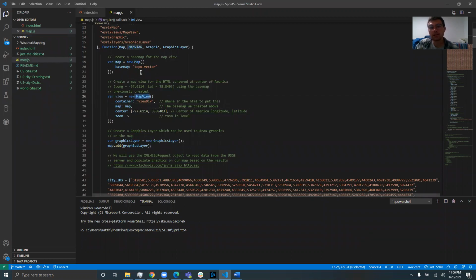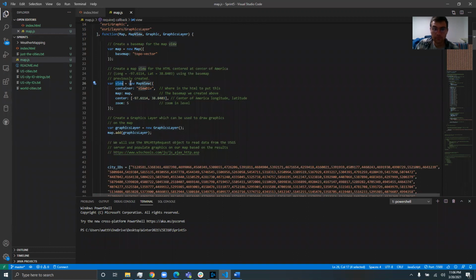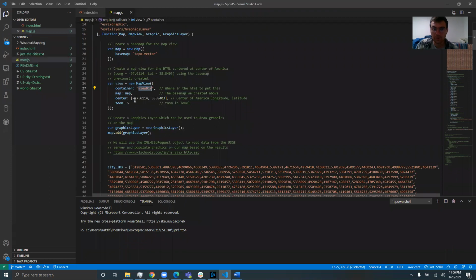The way ArcGIS works is that it's layered. We need a map, a map view, a graphic, and a graphics layer. In order to get anything to work, we need all these elements inside of our program. Our variable view is our map view, and the container we want it in is the view div, which was our container here. This is going to be inside our body when we're viewing the map. For the map, we want the one we just created up here. For the center, I put in this longitude and latitude because it's just about the center of America. I believe it's Salina, Kansas.